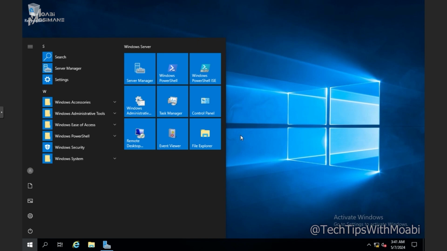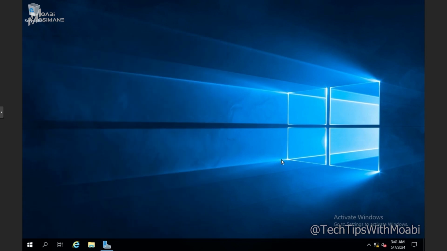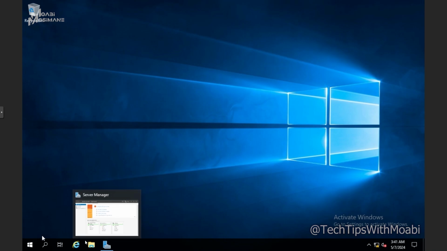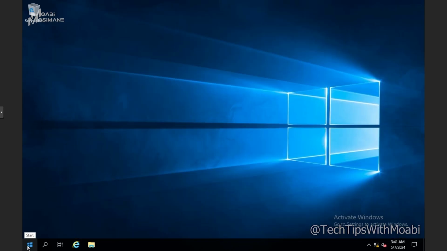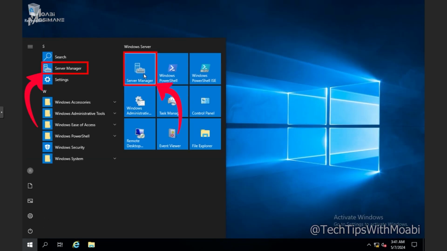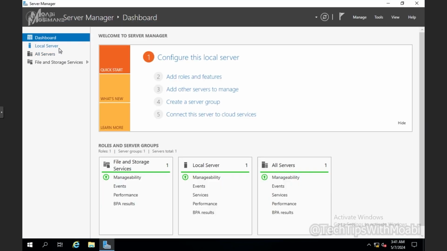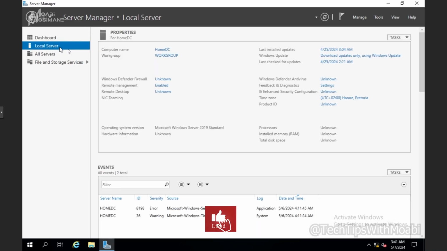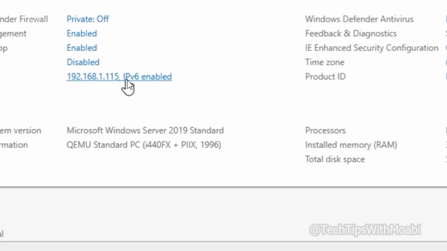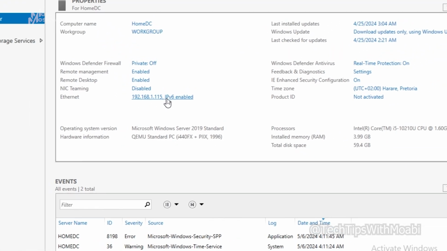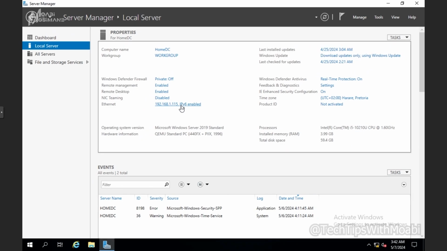Hit enter. Now, once you're in your system, the first thing that you want to do is go to your server manager. So remember, you can either wait for the server manager to open up automatically by itself, or you can open it manually by going to the start menu and then selecting the server manager from the tiles. Once this is open, all you have to do is go to local server. And from your local server, you will see the previous IP address that we had set up for our server. Remember, in the previous video, I said choose an IP address that you want to use statically for your server, so that whenever we want to talk to our server, we can communicate with our server directly.